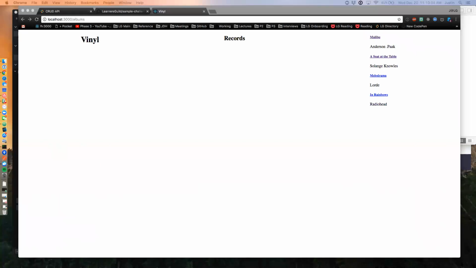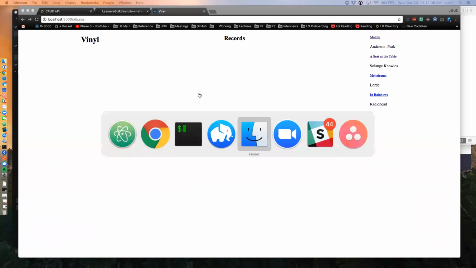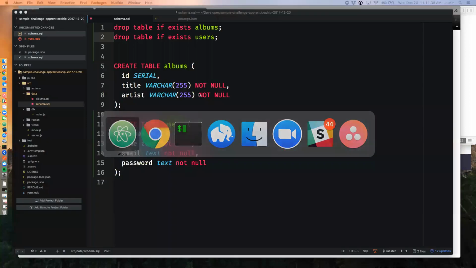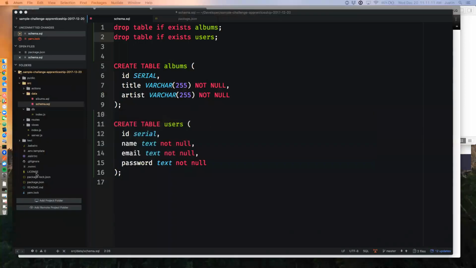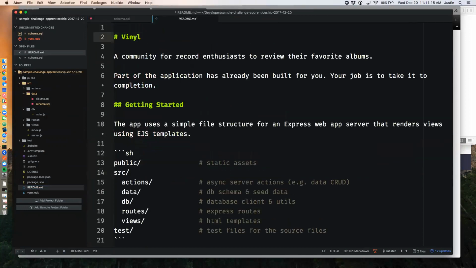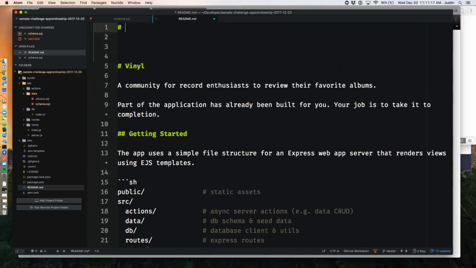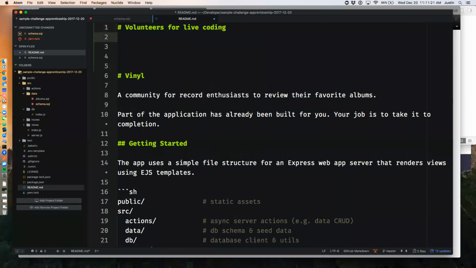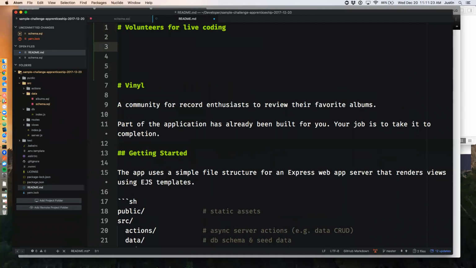Cool. So last time we did one of the specs that's in the actual sample challenge. This time I wanted to make up a spec, and I'm going to paste it in the README here, and then solicit volunteers. So before I even paste that in here, who would like to volunteer for live coding? Who'd like to volunteer to code?